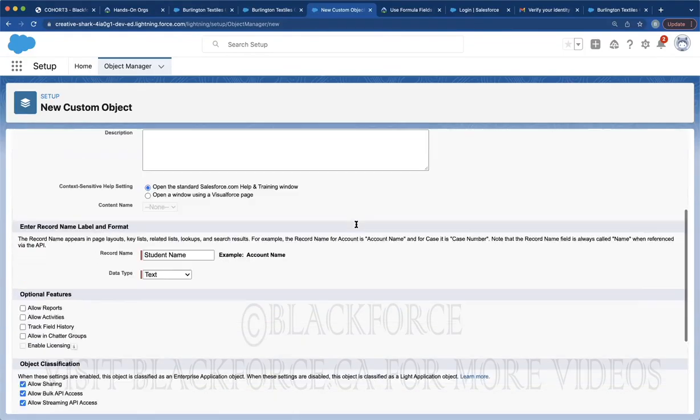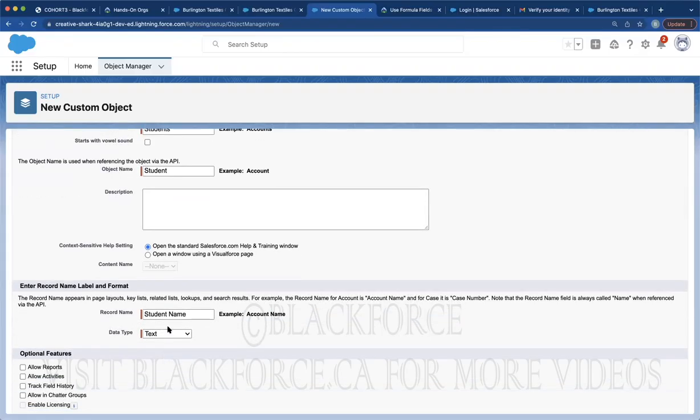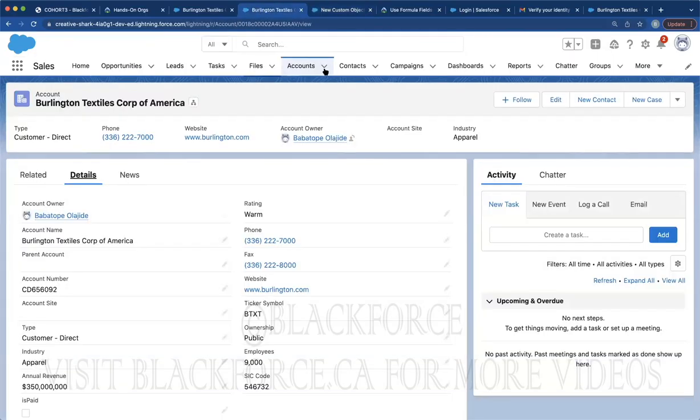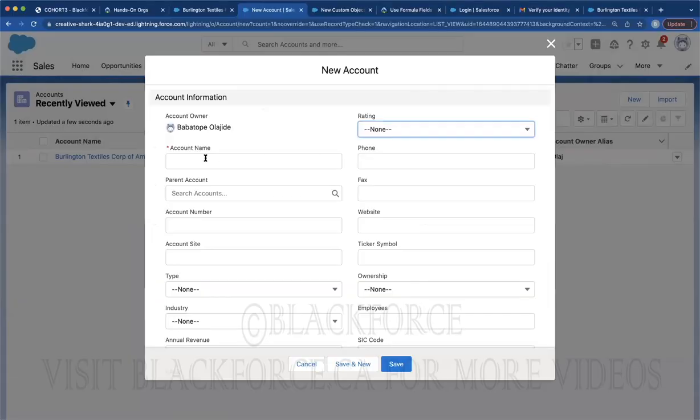Then we can determine whether we want it to be student name as the primary key, or we want it to be student number. This is very crucial when it comes to record creation. As you can see, when you're creating an account record, you specify the account name. You specify the account name because it's a required field. It's one of the required fields for creating the account record.